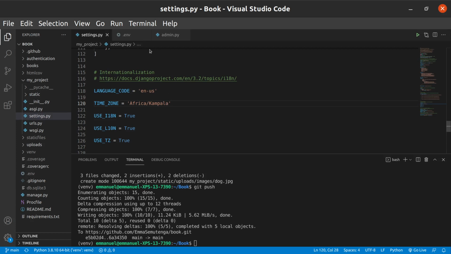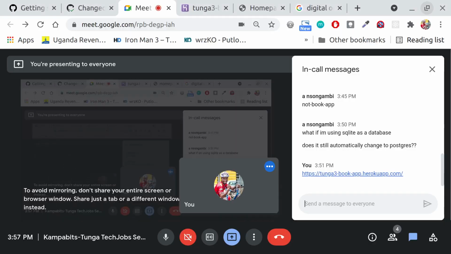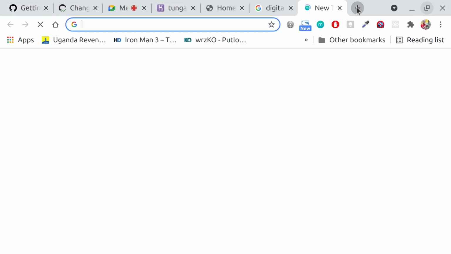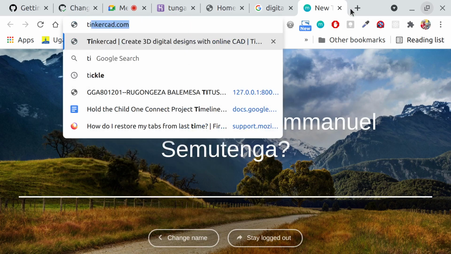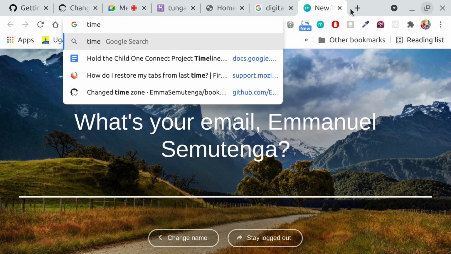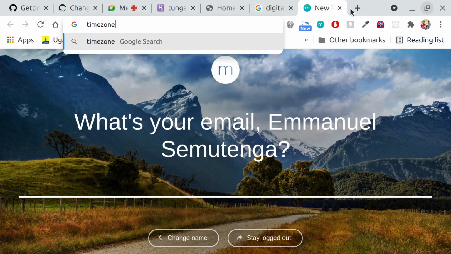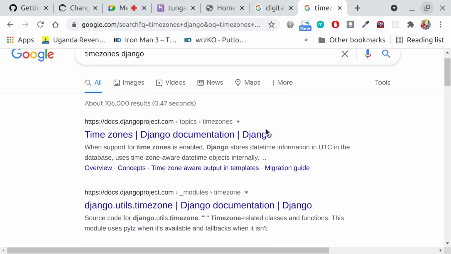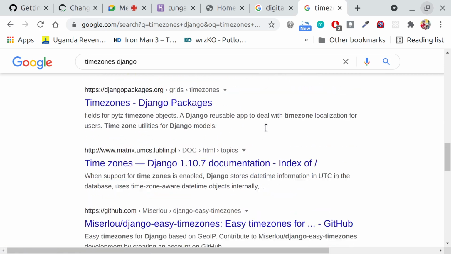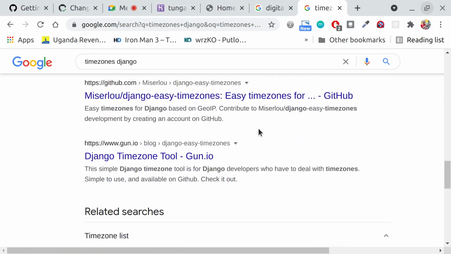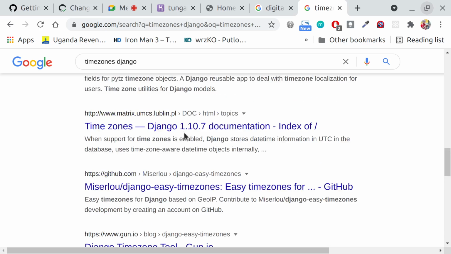I think I used a Wikipedia page. I remember I used it a long time ago. I think it was time zones, Django or something like that. I remember it was a Wikipedia page that had all of them. But I don't remember where I saw it. I just remember that one from my head.